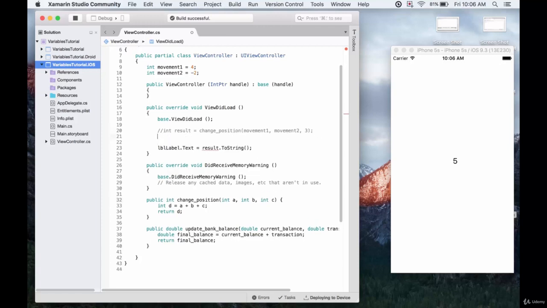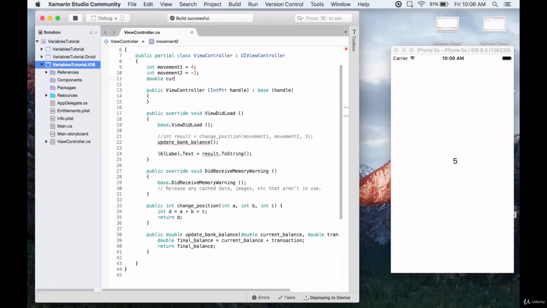Okay, so let's call it now. So we'll call update bank balance, and we'll pass in some parameters. We can either pass in variables, we could create some variables, for example, double current balance equals $565, maybe 87 cents or something. We can pass in current balance, and then maybe we have some kind of a transaction. I'm just going to put in a number here instead of creating another variable. So let's say this is negative $32.45. We make some kind of a purchase maybe.